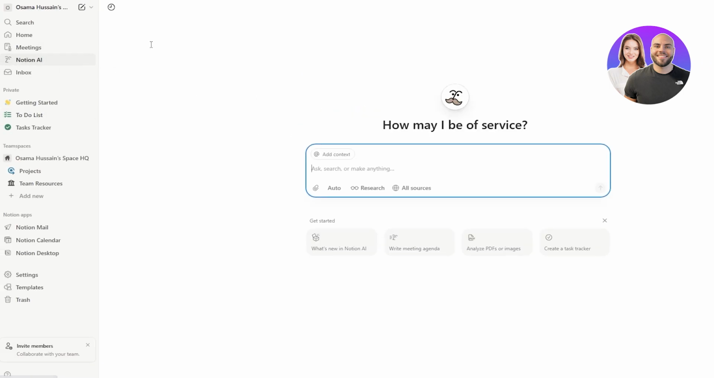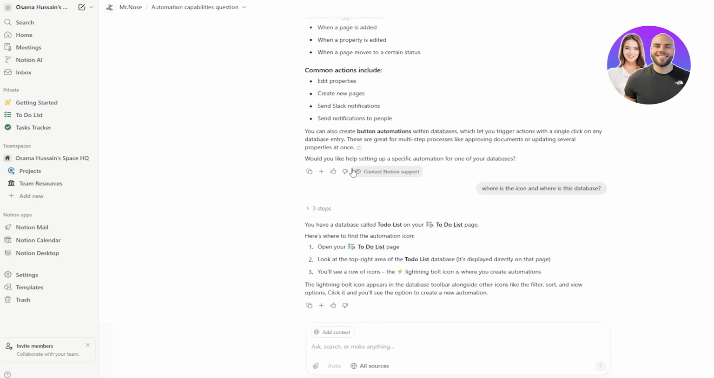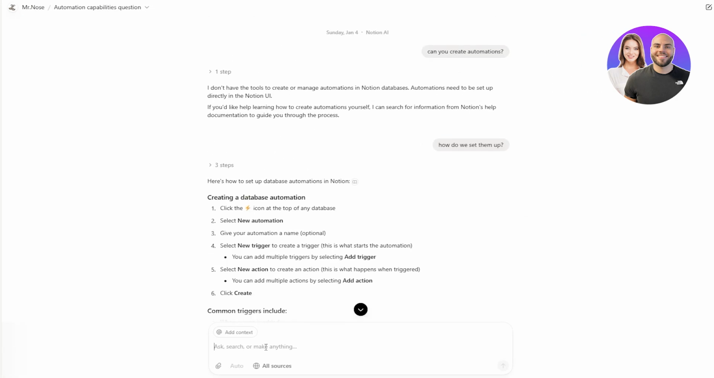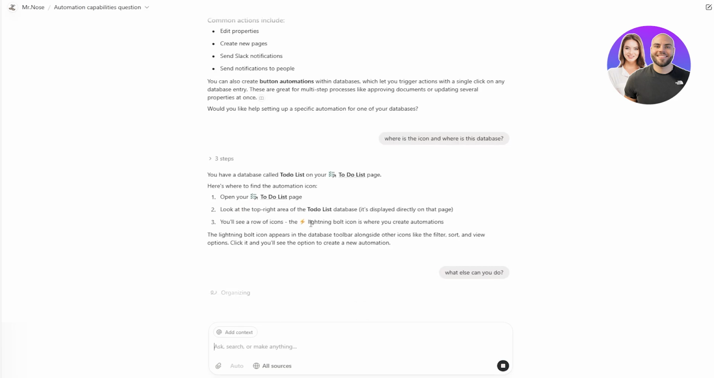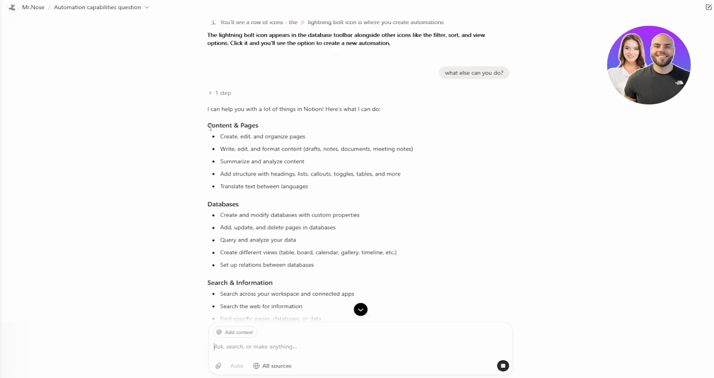And next we can come back over here onto the AI, and click over here to access the chat history. This is the chat history right here. Next we can go ahead and check out, basically ask it what else it can do. We just type that in, hit the send button, and you can see right here, it's going to get started. So it can create content and pages.